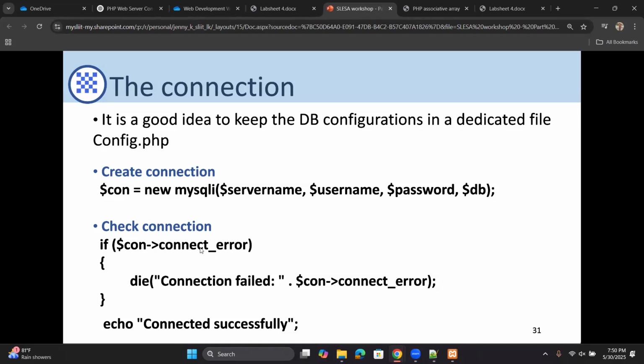From that, if you have any connection error with the database, it will execute this command die, and that means it will terminate the program at that point, and it will give you this error message with the connection error type, right? So along with the connection failed wording, you will get what the connection error is as well. Or else if it is successful, it will echo connected successfully. So this entire code is used to check the connection with the database.